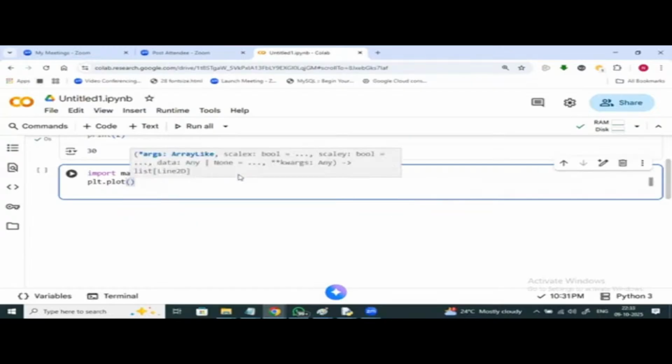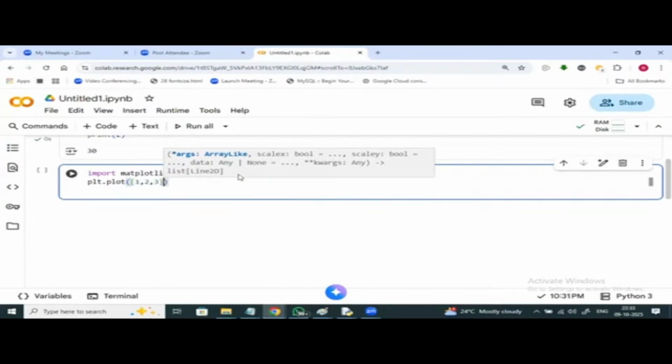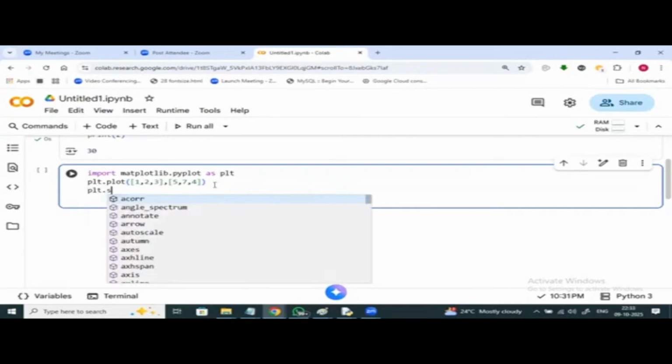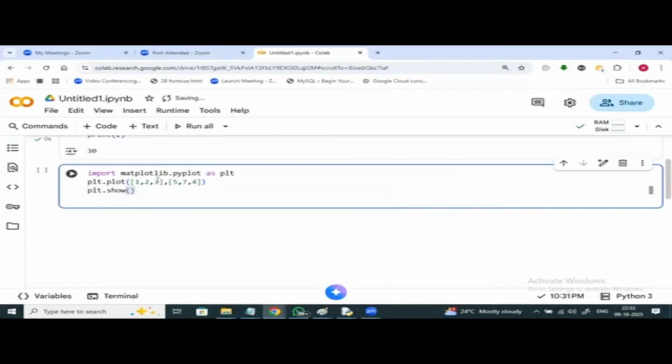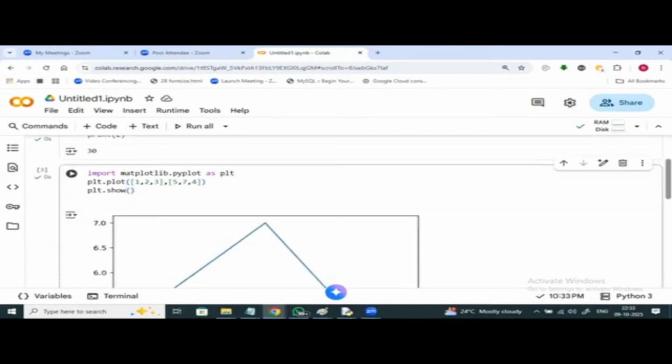For plotting a graph, you require x coordinate values. 1, 2, 3 are the x coordinates, and 5, 7, 4 are the y coordinate values. I have taken some random values. plt.show will execute, and you can run it. Just observe here. Can you see a graph got generated here itself?